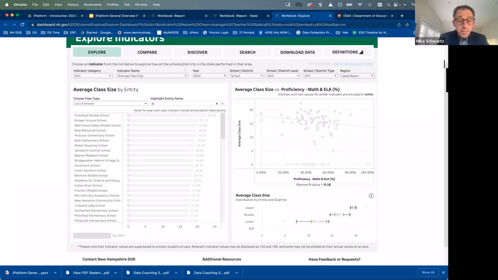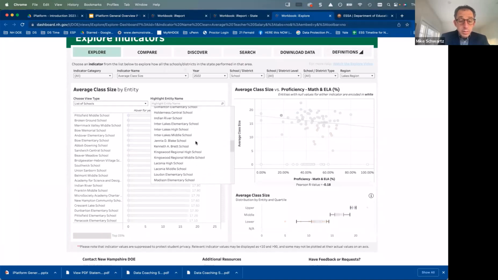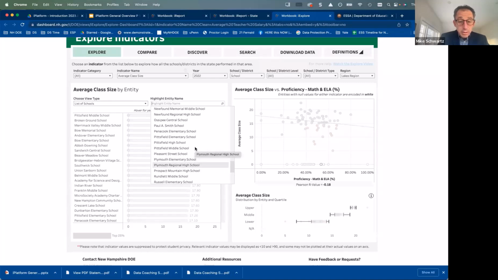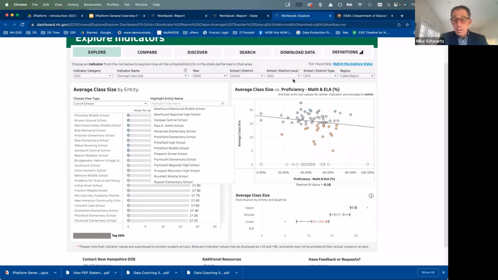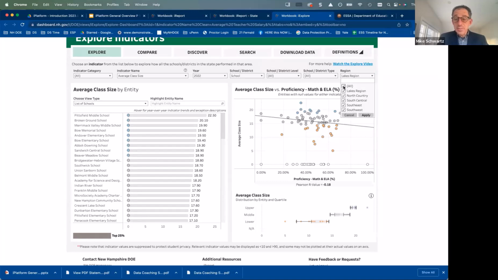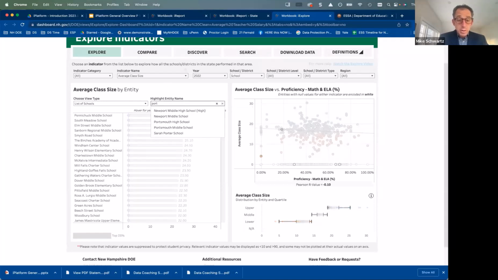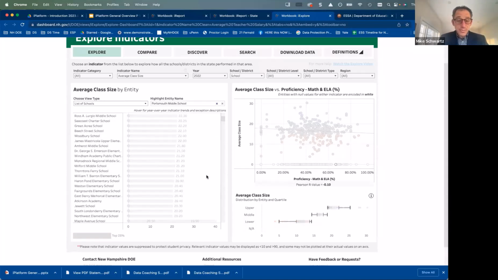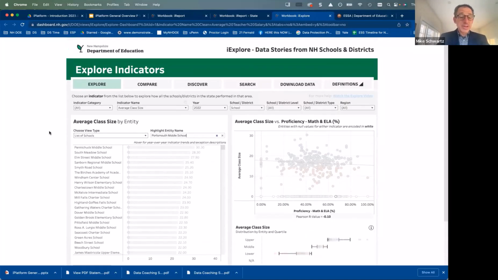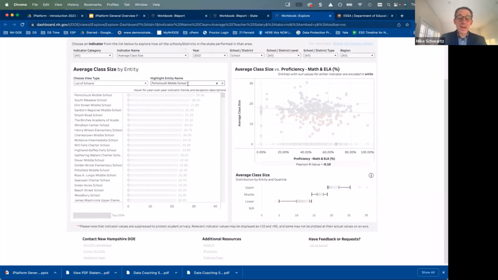I'm surprised it didn't jump to it. So I'll scroll down and find it. Oh, I was limiting to Lakes Region. That's why I'm not seeing it. So I've got to apply all. So now I've got to look at the entire state. Now I probably can just type in Portsmouth. Yeah, so now I can type Portsmouth Middle School. And now we can see Portsmouth Middle School should be highlighted here, but it's not for some reason. So my example was not a good example, but you can typically type in the name and you'll see where they live on the graph to the right.